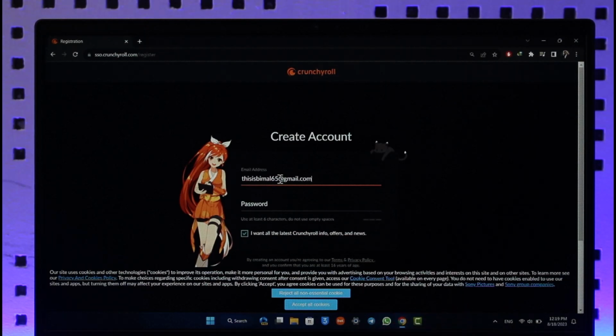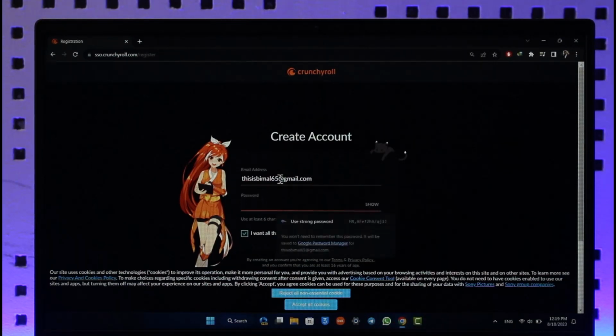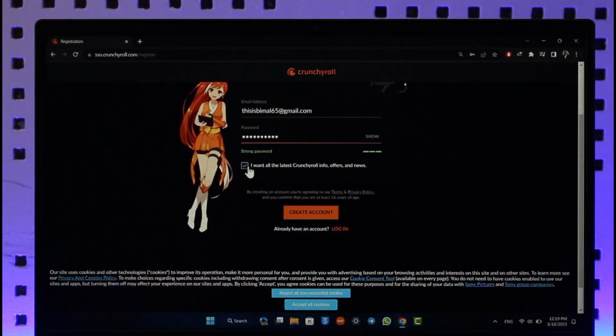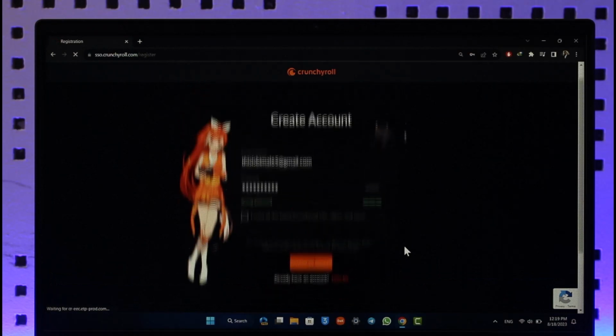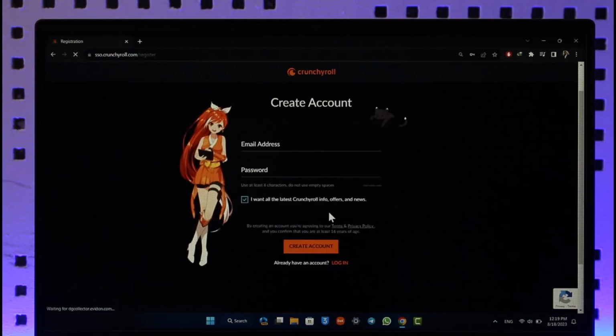Once you've entered your email address, the next step will require you to enter your password. So go ahead and also enter your password. Once you have done this, click the create account button here. Once you click on the create account button, it will ask you to verify your email address, right?